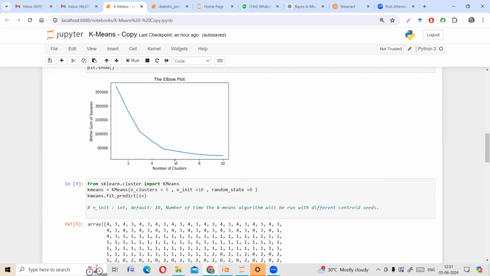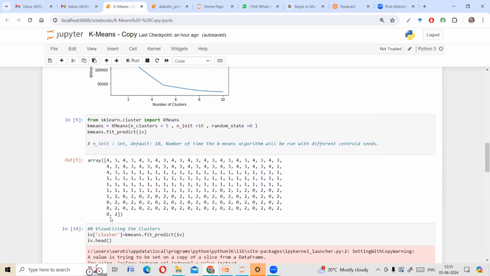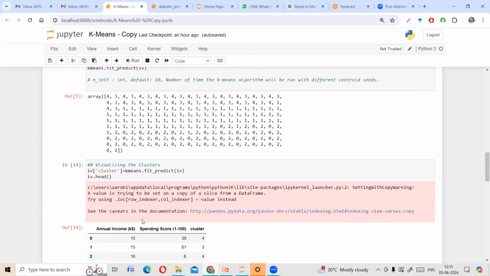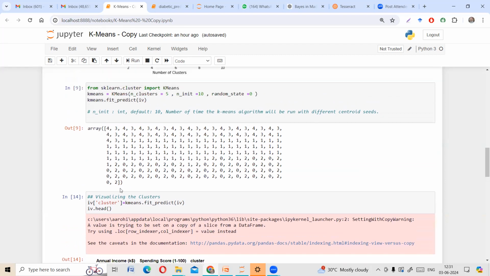So we found the number of clusters using the elbow method, and when we executed this line of code, you can see that we now have 5 clusters: 0, 1, 2, 3 and 4. So in total I am having 5 clusters. Okay. Now I just want to see the first 5 predicted values.